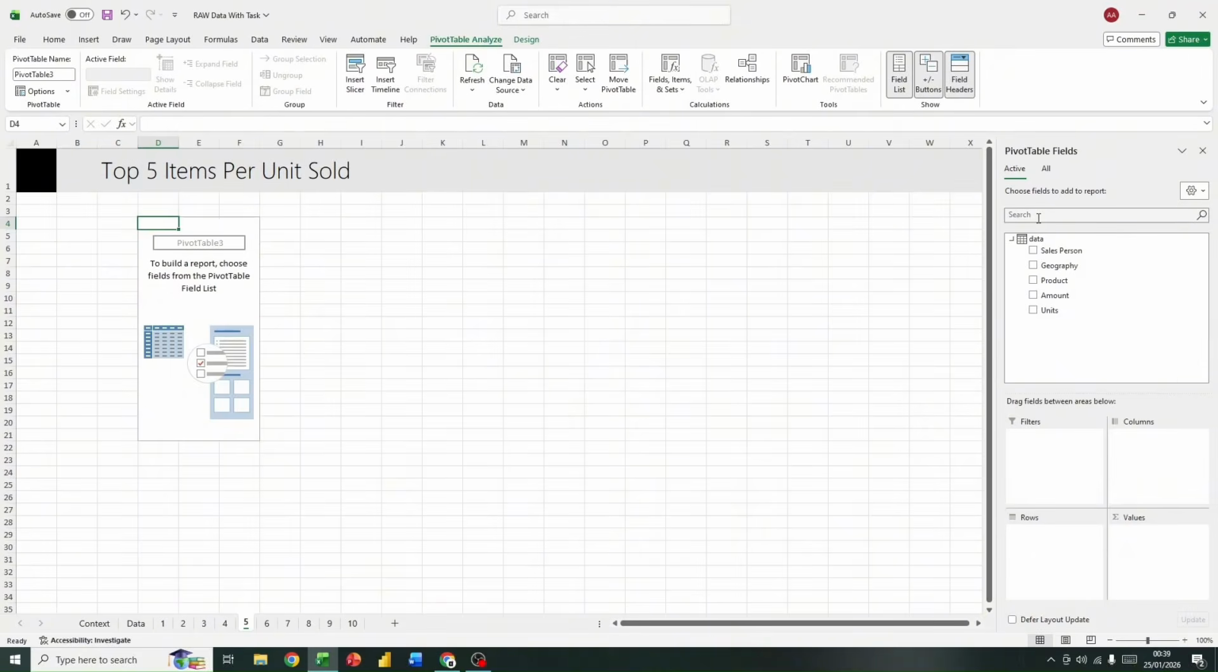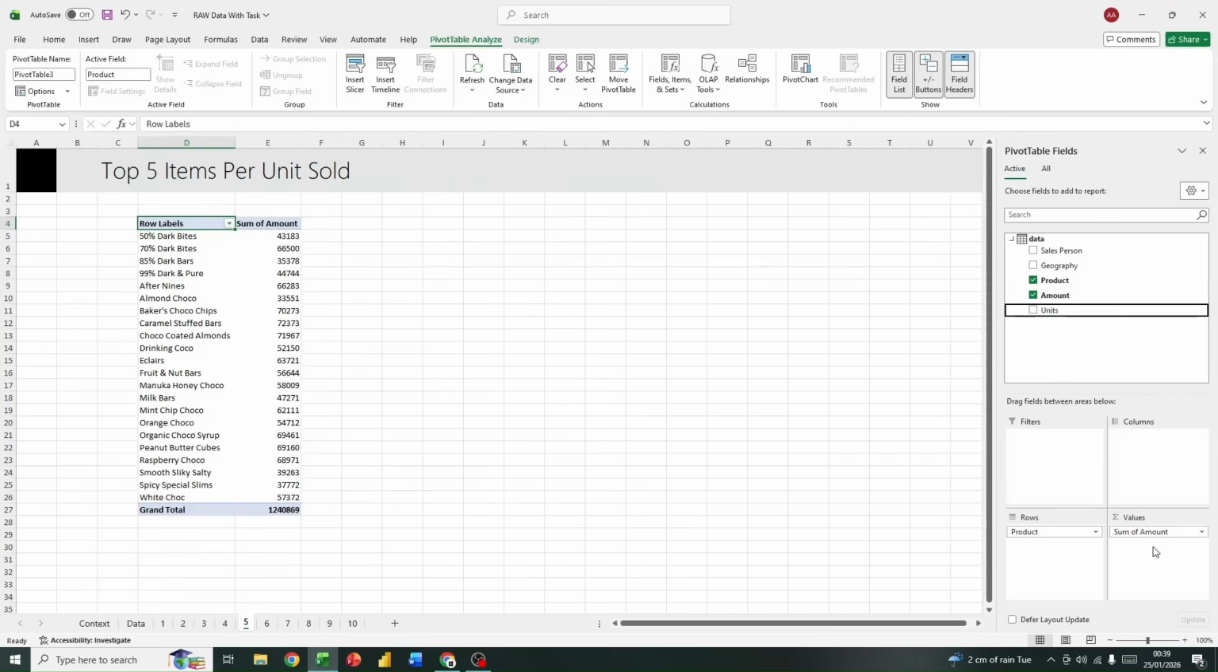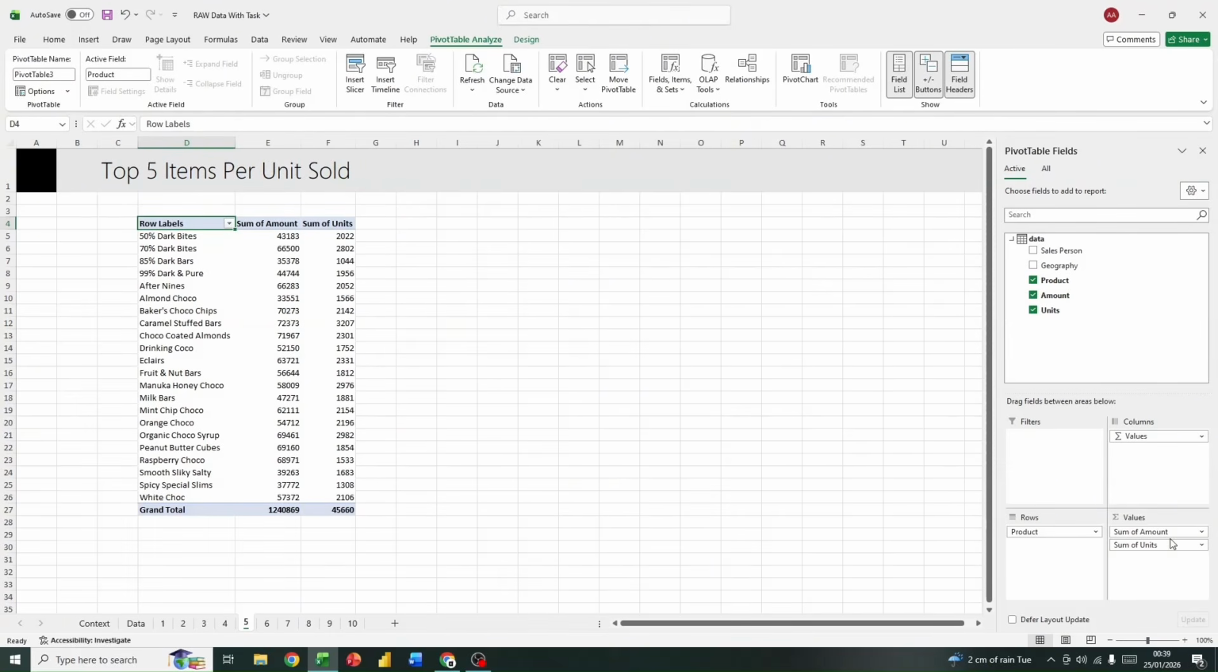Okay, so in terms of our analysis, I want to drag in my product into my rows, and now I have all of my unique products. I also want my amount and my units, so my sum of amount and my sum of units. Okay, perfect.